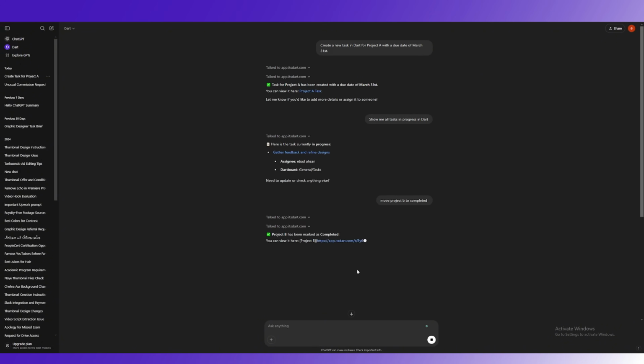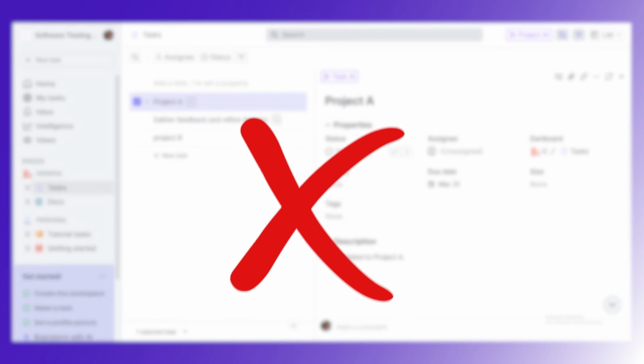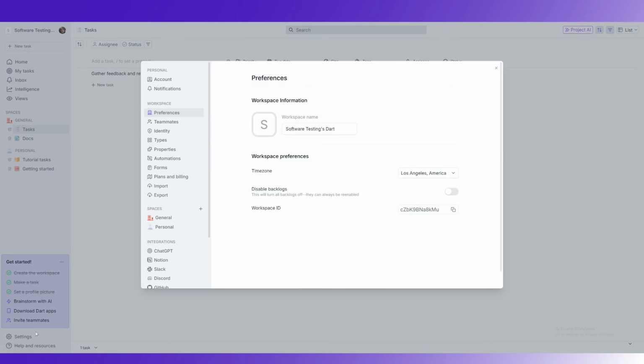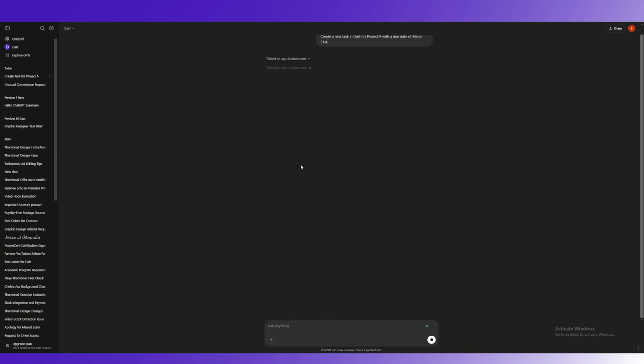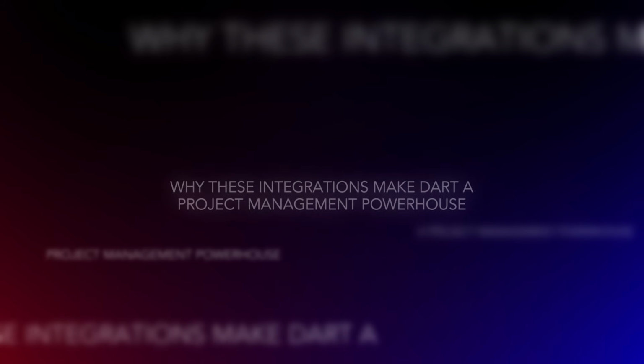Dart's AI will immediately update your tasks. No extra effort required. No need to open Dart every time. No need to manually enter tasks. No need to track every update yourself. Just ask AI and it does the work for you, leaving you with more time to focus on what actually matters. And just like that, your project management just got a whole lot smarter.